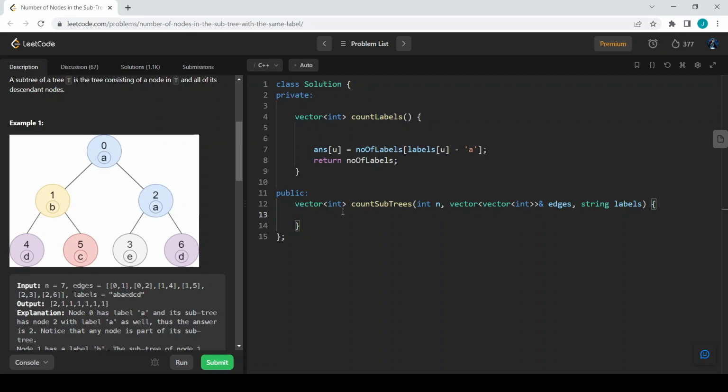So what I'm going to do is, first we want to create a graph of size n. So we can have a vector of vector int graph of size n, and we should not get stuck into an infinite loop. So we can have a vector of int visited of size n, and we can initialize it to 0, and we are going to pass this visited vector to the function as well.